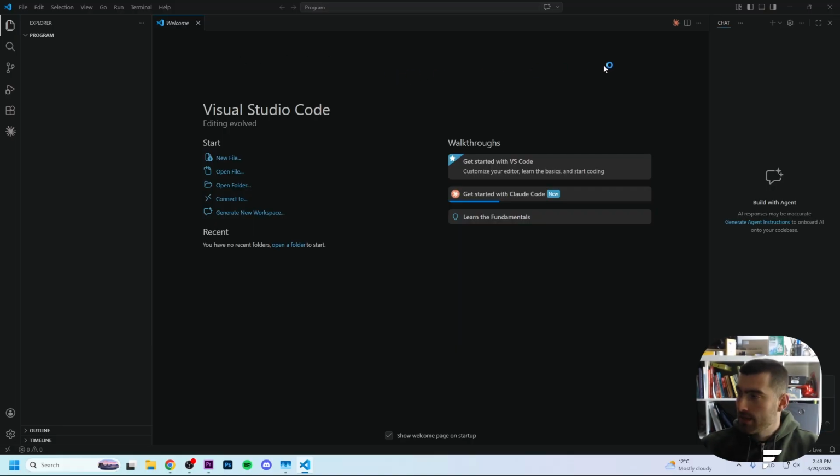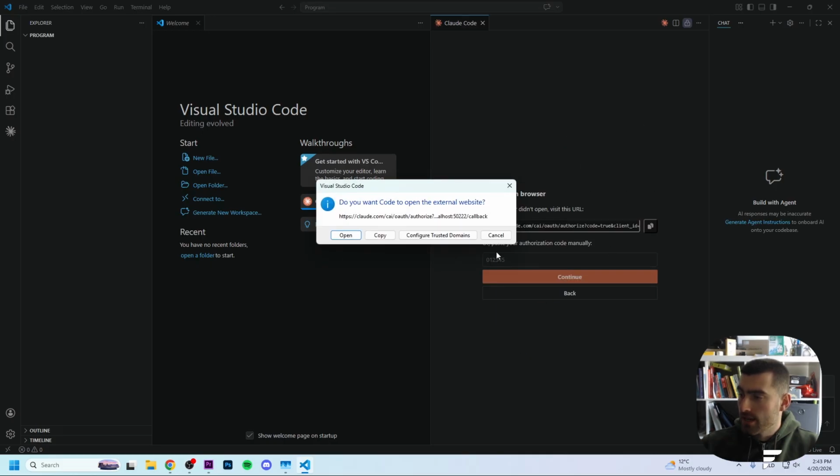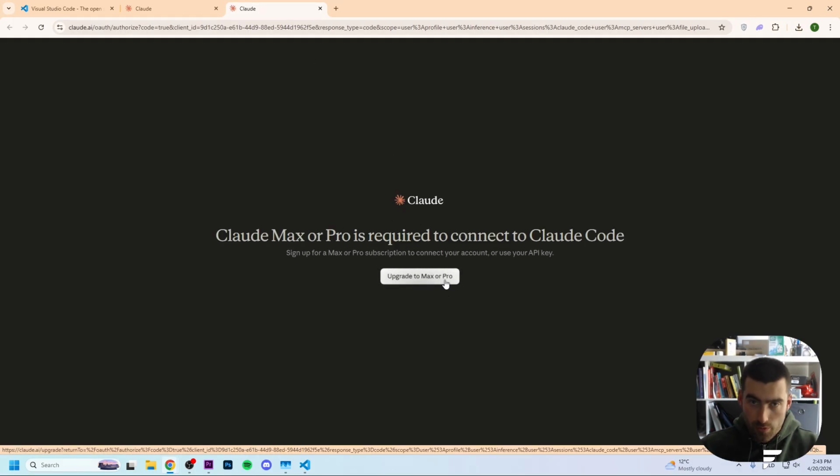Because right now, if you can go right here to Claude AI, you see right here this option. And now what we need to do is we need to click right here on Claude AI subscription. Then we do open right here. Then he will send us right here to the web page. And then what you need to do is upgrade to Max or Pro.